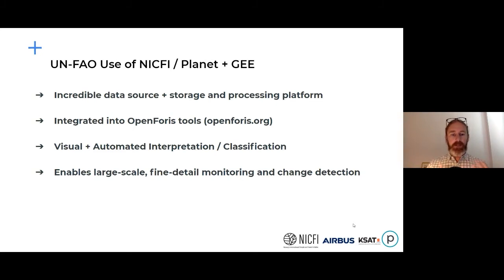I'm going to talk a little bit about how we've already been able to integrate the imagery into our Open Foris, so free and open source Open Foris set of tools for forest monitoring and land monitoring in general. Talk a little bit about visual and automated interpretation, how we're using it for that and for automated classification approaches, and then show a little bit about how we're using it experimentally, or starting to get into experimental uses of it on a large scale inside of our. Next slide.